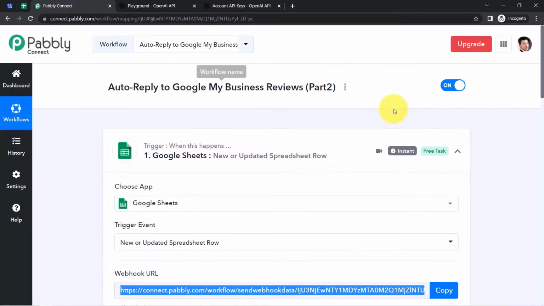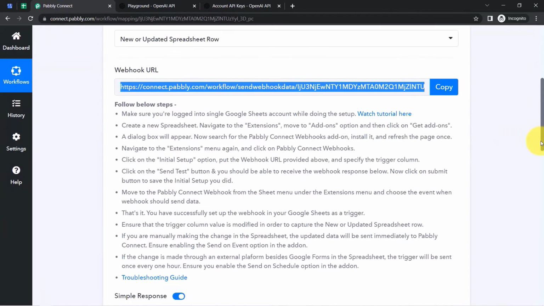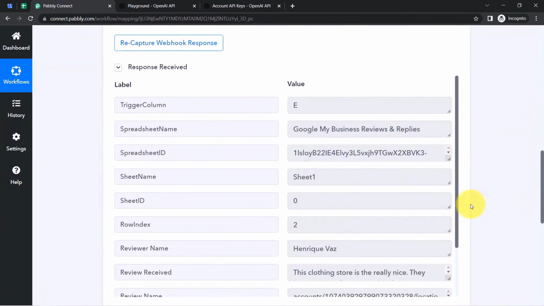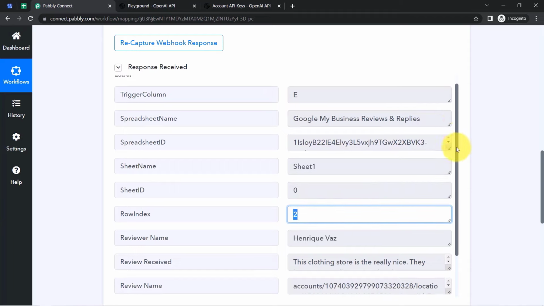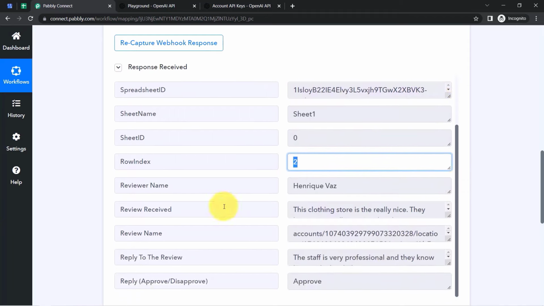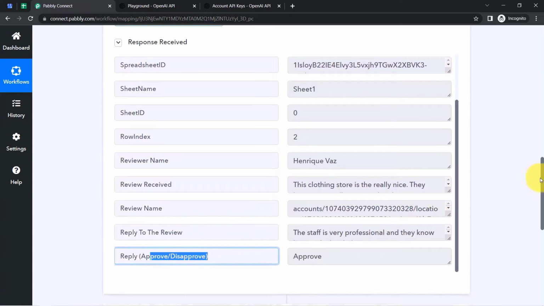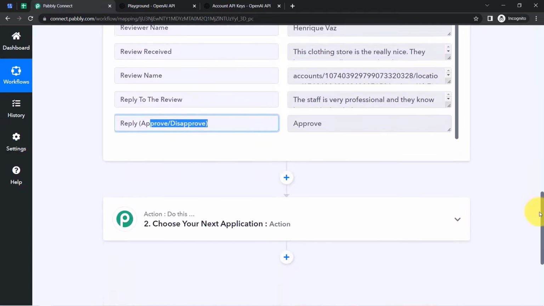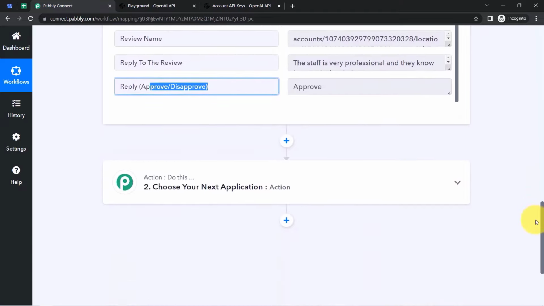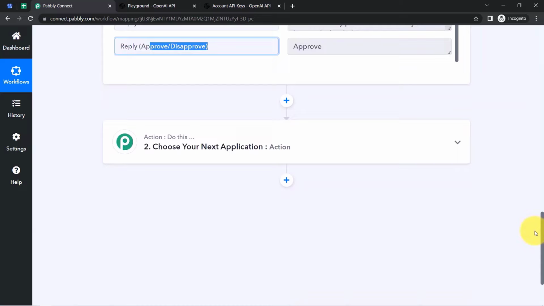Okay. Coming back to Pabbly Connect, here you will see the response is received, and here are the details. Here is the trigger column, the spreadsheet name, the spreadsheet ID, the sheet name, sheet ID, row index, the reviewer name, the review received, review name, reply to the review, and finally the approve disapprove column. Once you have captured this data, we are going to finally send it to the Google My Business profile.